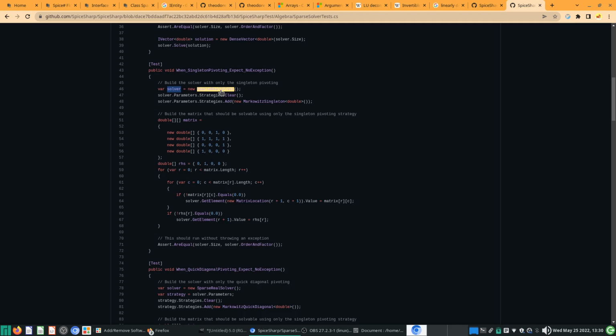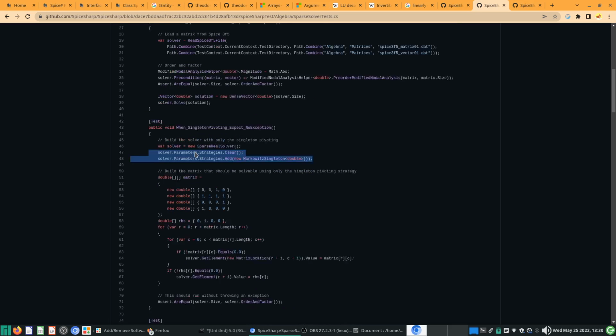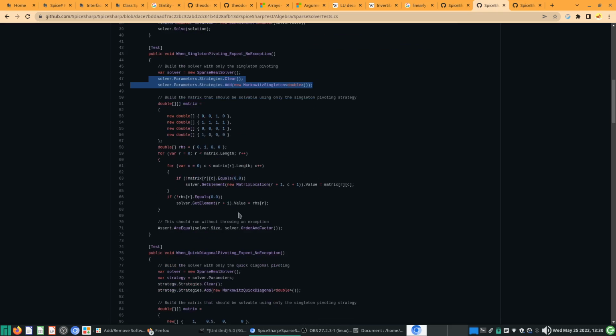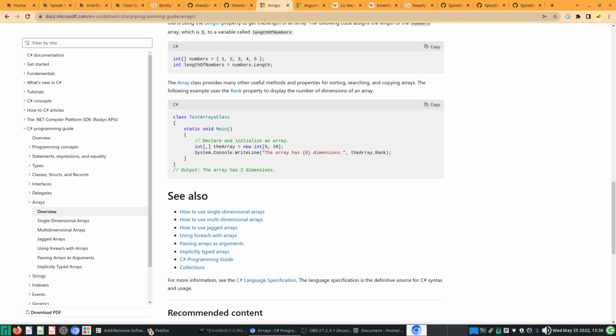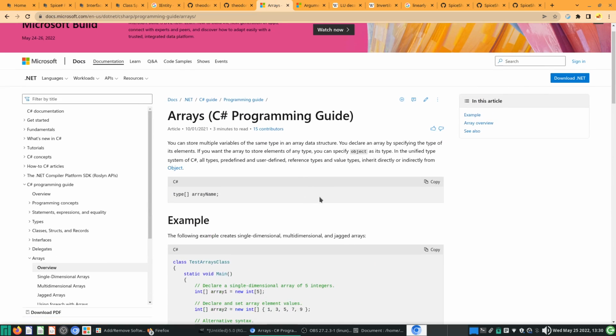SparseRealSolver is the class. You can go and take a look at what's inside the class later on. But how do you use it? Here are some more complex users of this solver, so just ignore this part first. But you can see very clearly that there is a matrix being constructed here. The matrix in this case is an array of doubles. There is some documentation on arrays you can read up on.